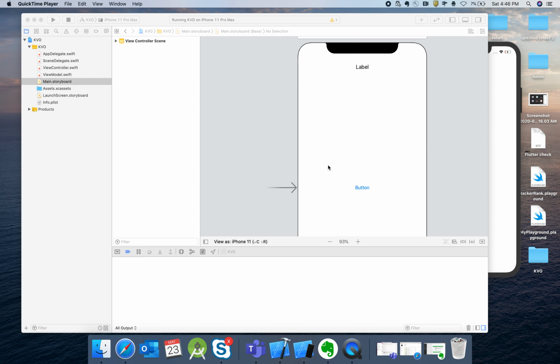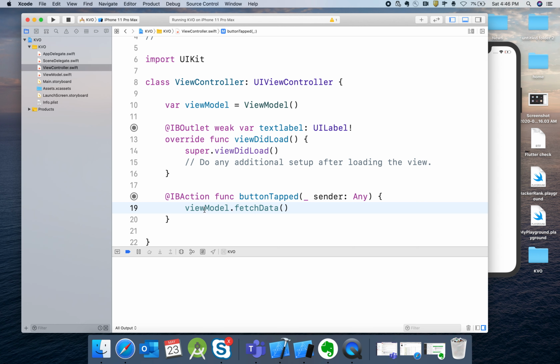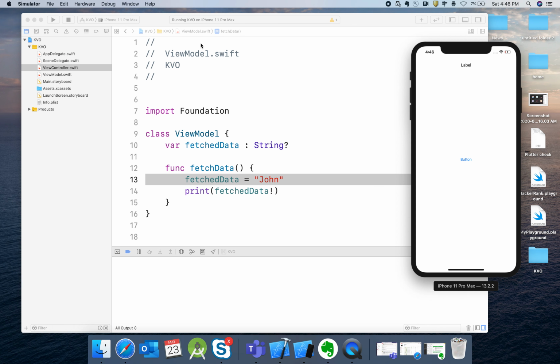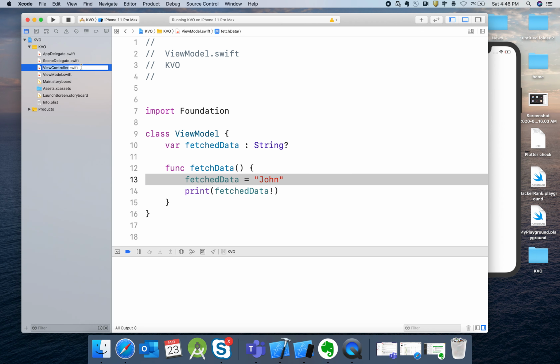I have a simple project, which has a label and a button. Usually, on click of this button from a view controller, we move on to the view model and call some function. This function will make a network call and fetch some data. Say we were asking for a username and we got John. But this John should reflect in the label, which resides in the view controller and not in the view model.